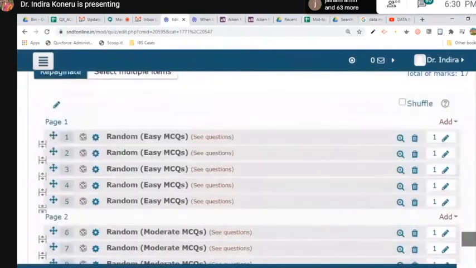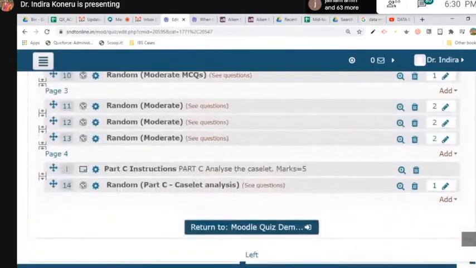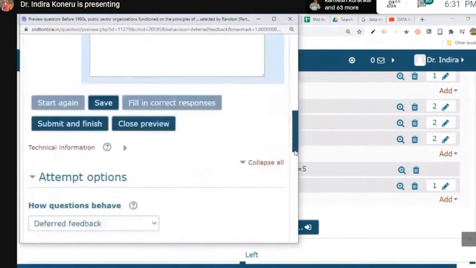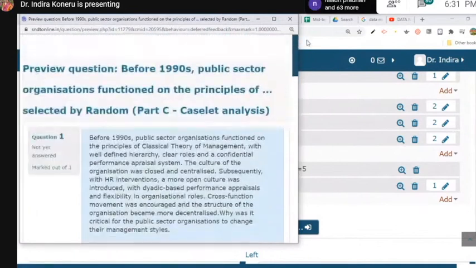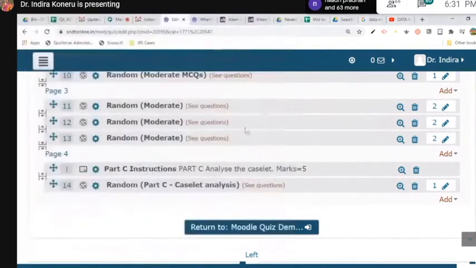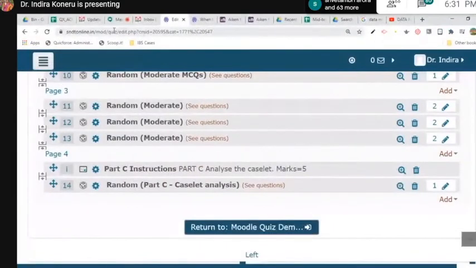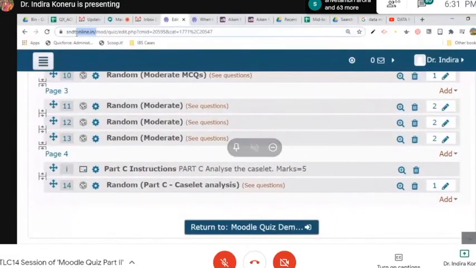Or I have already something. Yeah, caselet analysis question. So if I preview this, if you want to enable this attachment, then you can go to editor. So on the second screen, I'll log in as a student. Then I'll attempt the quiz.